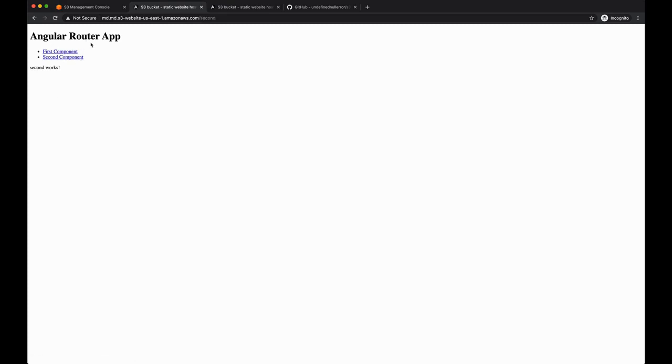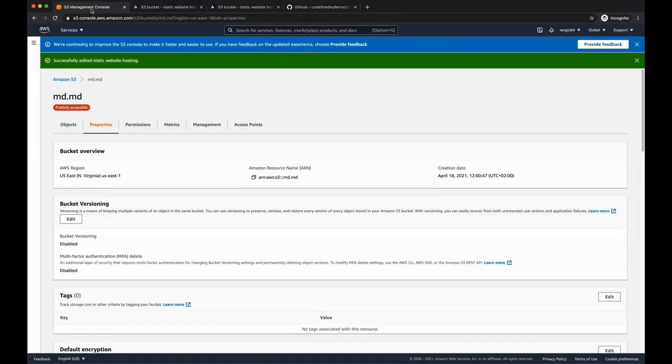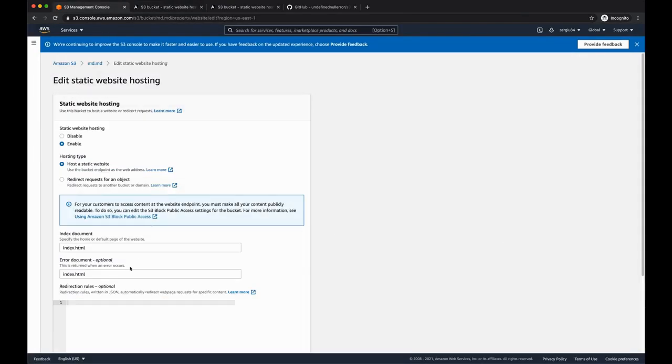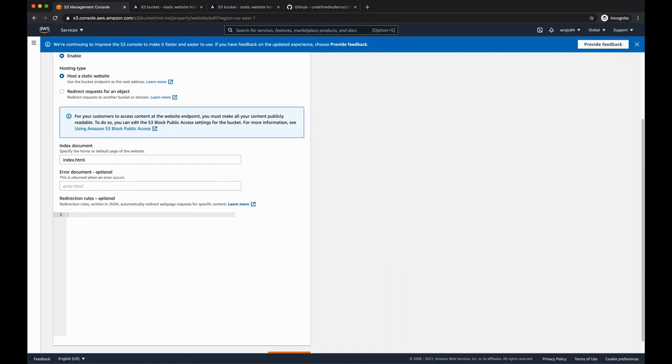But this solution might not work for everyone. Some people might have a proper error handler or display a proper error message, so they might not want to have index.html as their error document. So what to do in this case?